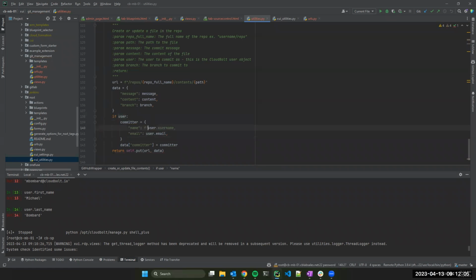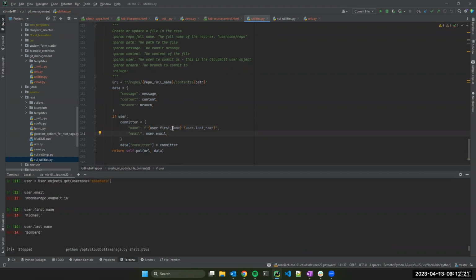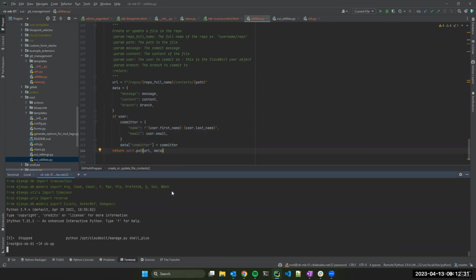We're going to make this an F string. It allows us to just call this right in the string, user.first_name, user.last_name. So that gets us what we need. User.email we know also works. So we have that information. This will create our committer object. That object then gets put into the committer piece right there. So let's save all. We're going to relaunch Shell Plus.